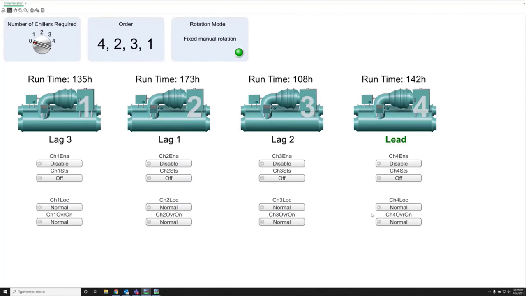Okay, so the order is set, and this is fixed. No matter what the exceptions, if there's an alarm, if there's an override, well, I'll just show you. You'll see exactly how it works. So I'm going to stage the first chiller on. You should see number 4 come on. I'm going to stage the second chiller on, and you should see number 2 come on. There it goes.